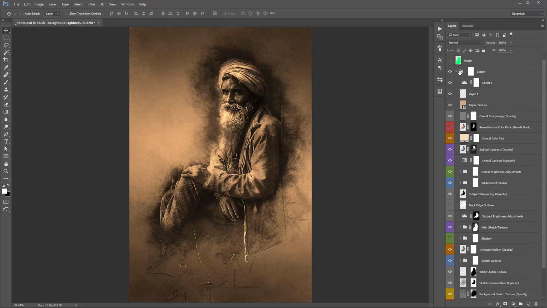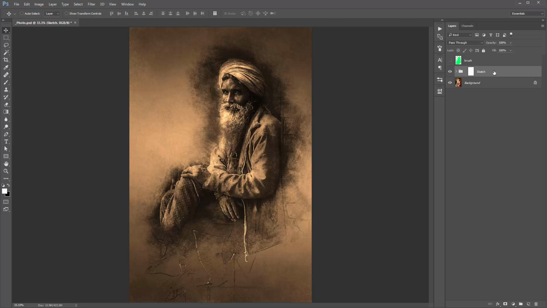So that's it. I'll just collapse the sketch folder, so I'll turn it on and off so you can see the before and after there. So a massive difference, and really easy to do. So what I'm going to do now is move on to the next example.